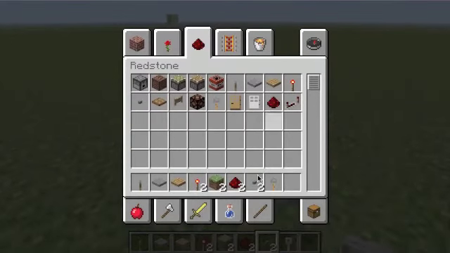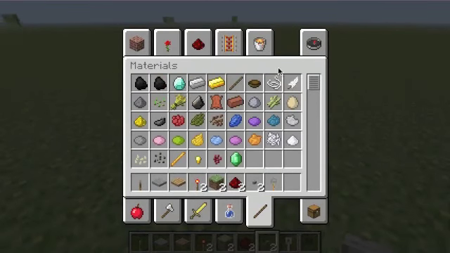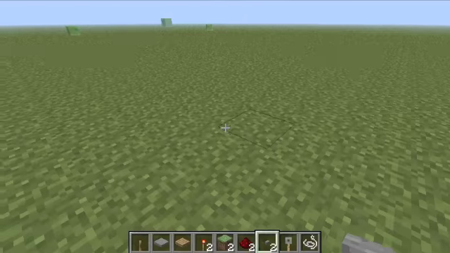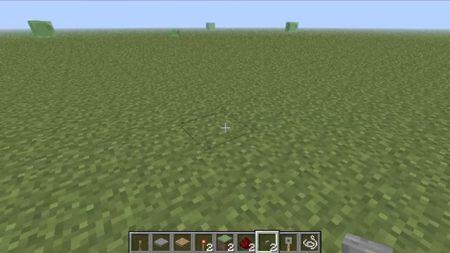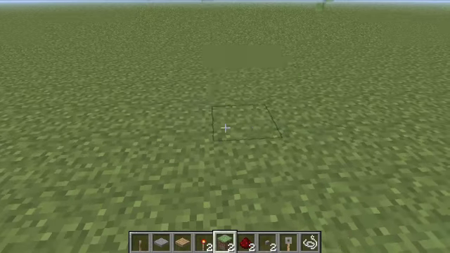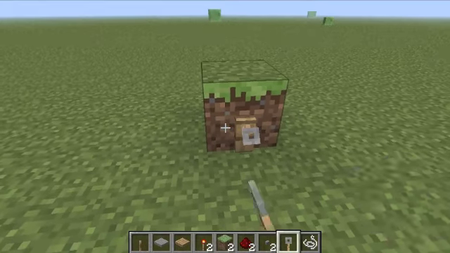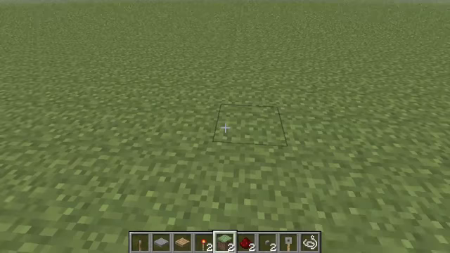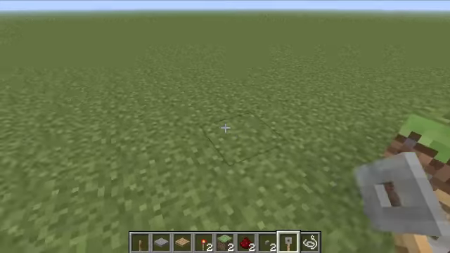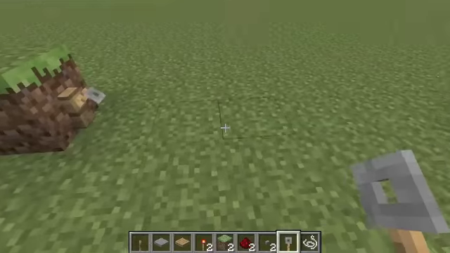Next, the newest one is called the tripwire hook. It was added just a couple, like 2 weeks ago, I think, in the last pre-release. And you have to use 2 of them, and they need to be on the side of a block like a button. So you just put 2. They have to be on the same axis.